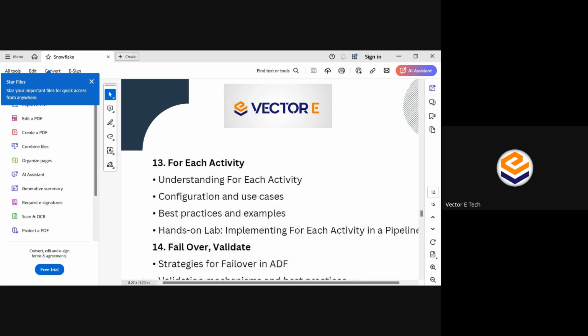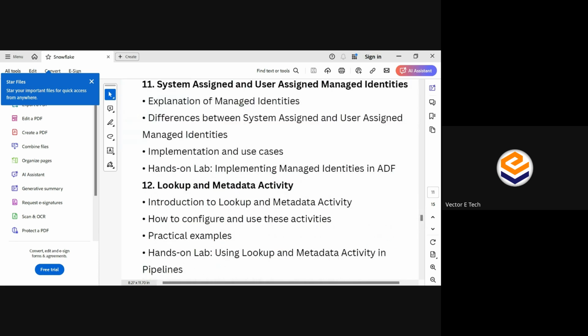System assigned managed identity and user assigned managed identity, these two are security things. While creating the linked service, we have options to secure our passwords, usernames, and so on. System assigned managed identity and user assigned managed identity are also authentication types. We'll look into service principal, system assigned, user assigned identity, and account keys as well. And we'll implement those linked services with use cases, and we have to do some labs as well here.